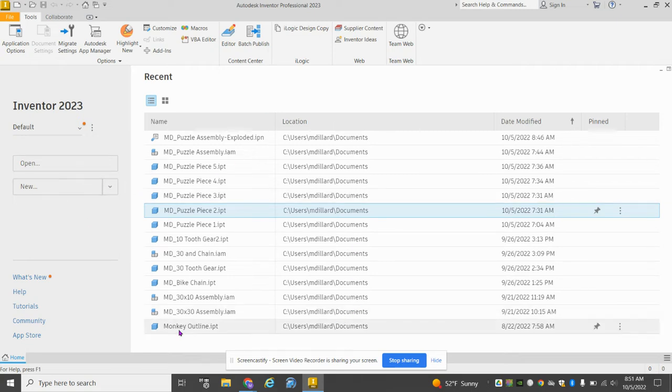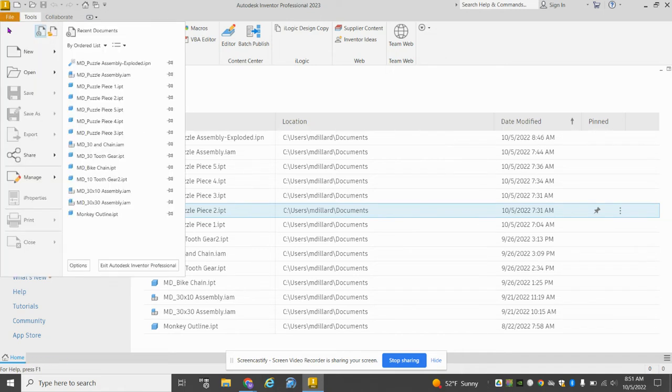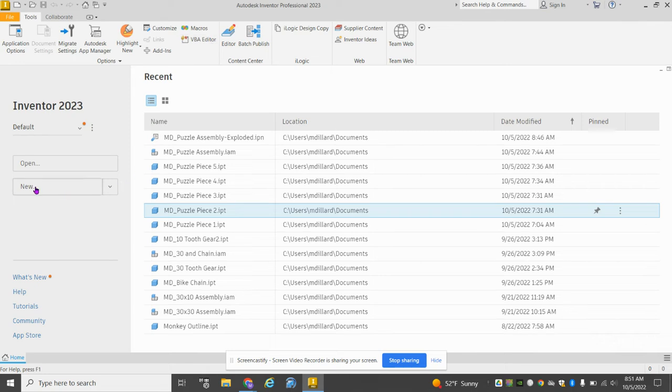So we're on our home page here. If you're not on the home page, it should be there. You should be able to click on it. You could also go to File up here and go to New. But there's this drop down here. Go to Drawing. Waiting for that to load.